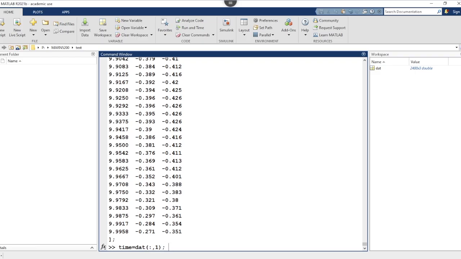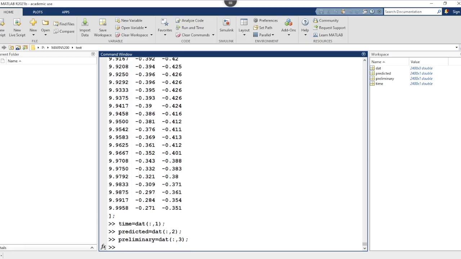I'll establish that as a new variable. Predicted is the middle column. And I'll make a variable preliminary for the observations. That's the third column. I can clear the dat variable. I don't really need it anymore, and it is taking up memory. And then I can save these data to a Matlab data file.